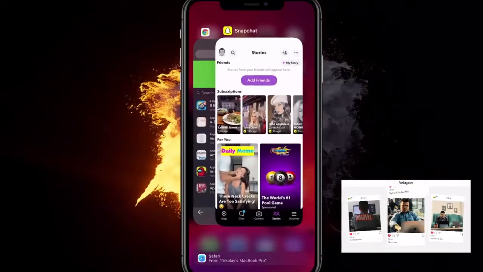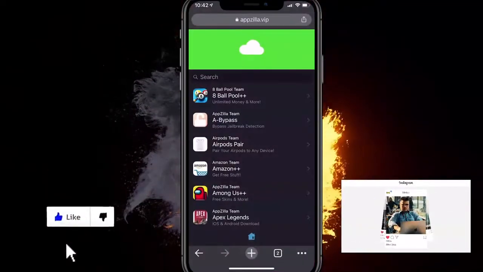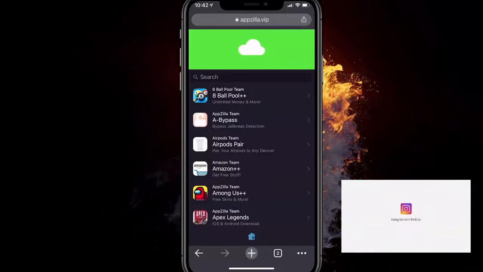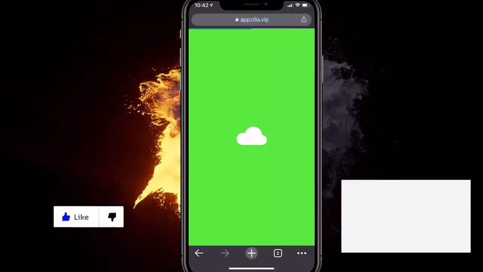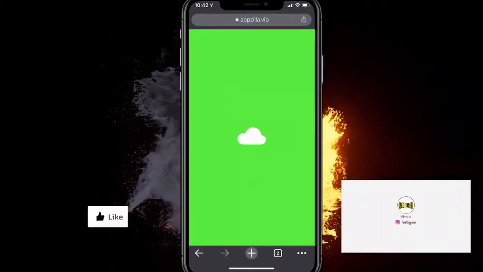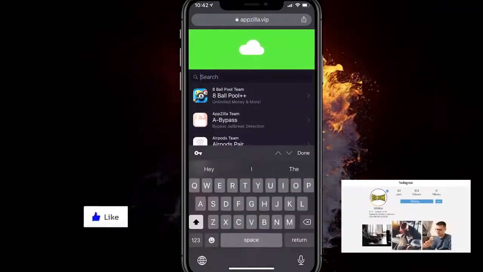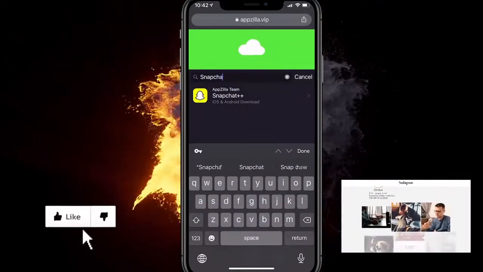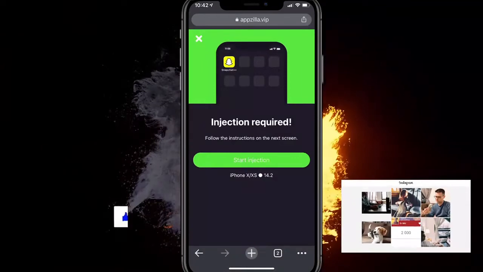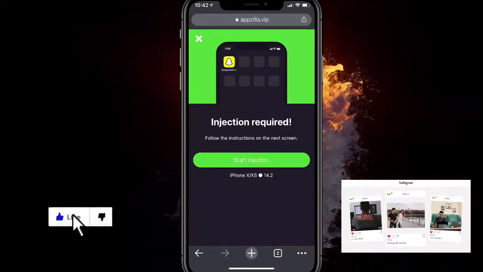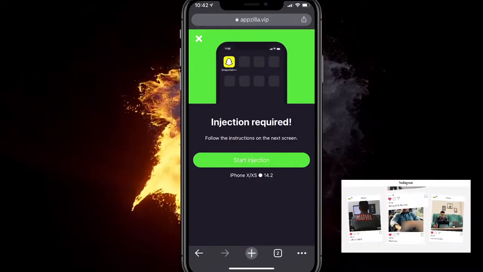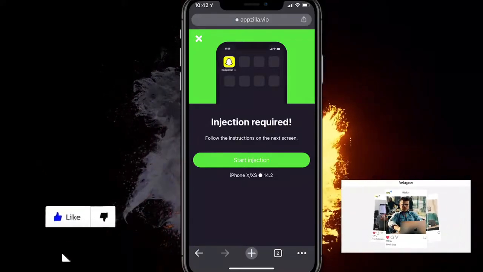The next thing you want to do is go on Safari or Google Chrome and type in appzilla.vip right here. You go on it, and from there, you can search for Snapchat plus plus, and you want to inject it to your iPhone device. There's also ways to do it on an Android, and there you can actually recover all this because it's stored within the app.